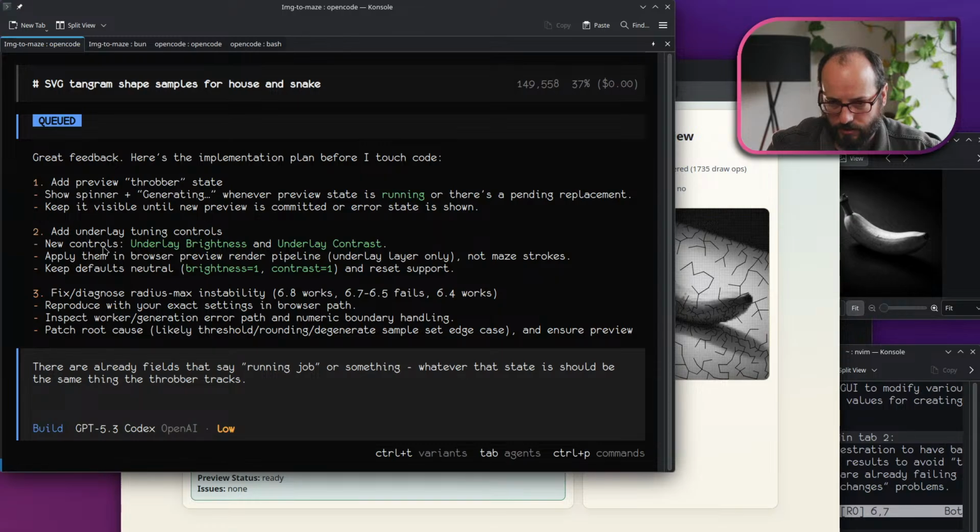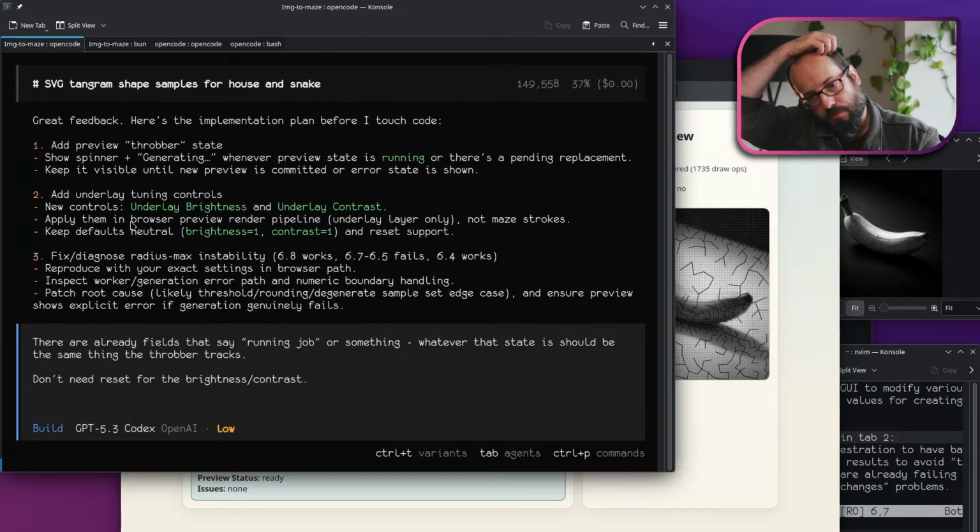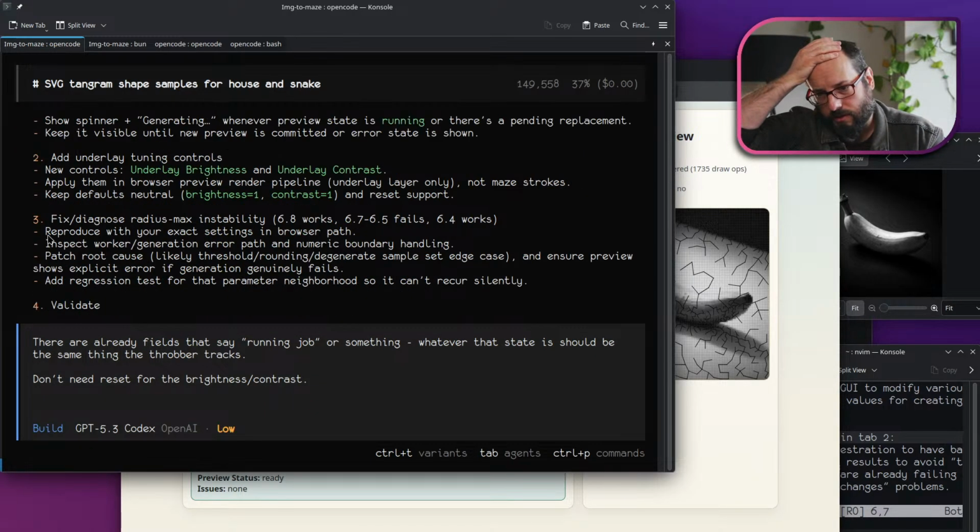Add underlay tuning controls, brightness, and contrast. Apply them in the browser preview render pipeline. Underlay layer only and not the maze strokes. Yes. Keep defaults neutral. Brightness equals 1. Contrast equals 1. And reset support. Oh, you don't need reset. Okay. Apply them in browser preview render pipeline. Oh, yeah, we already talked about that.